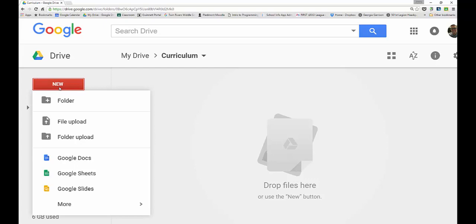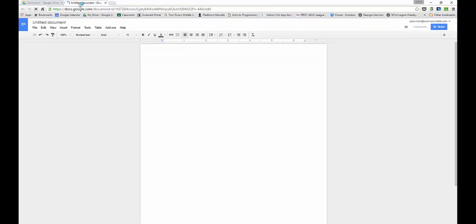And just for the sake of this video, I'm going to use Google Docs. I'm going to create a Google Doc. Now, what you do need to know is that whatever folder I am in when I click New, that's where it's going to create and build that file. So when I click Google Docs, you can see that it opens a new tab here at the top, and it gives me an untitled document.